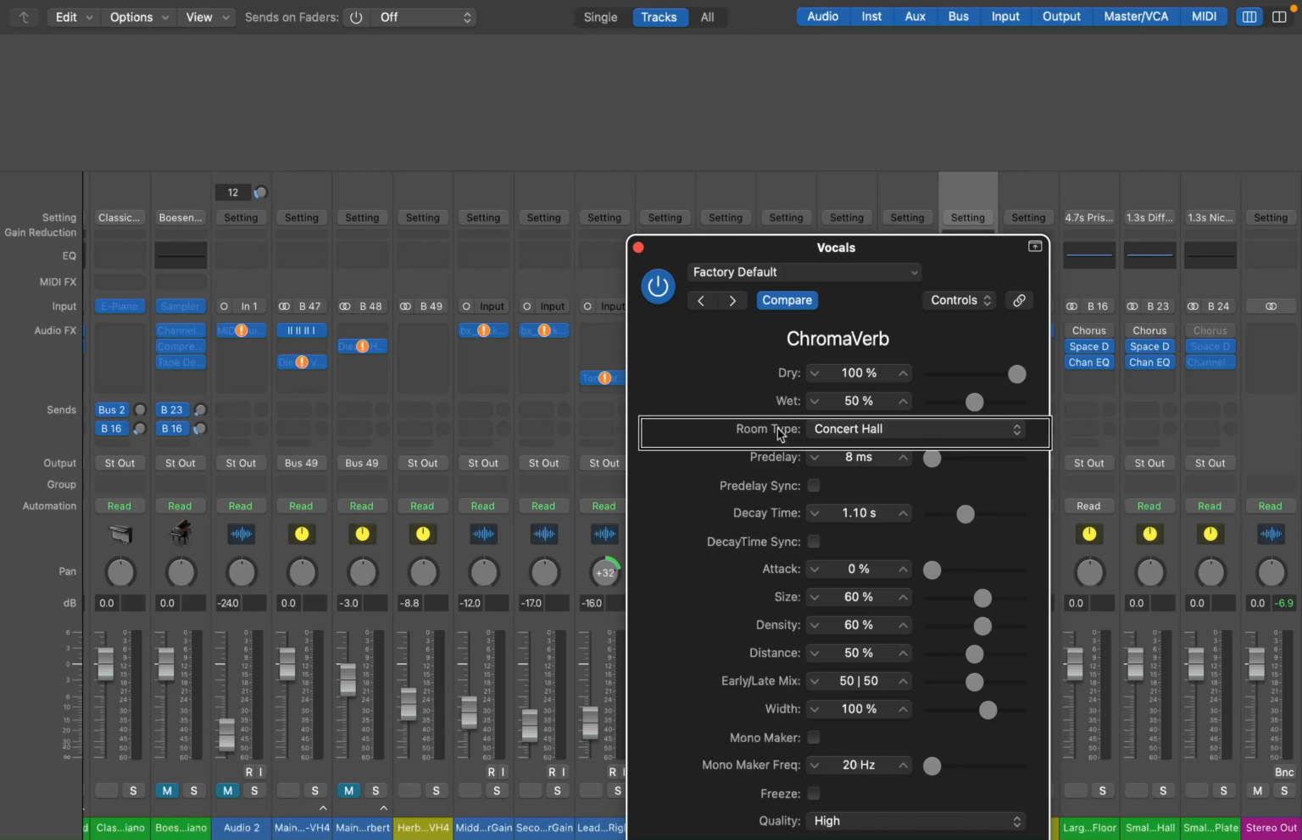All right, so moving right along. Pre-delay, 8 millisecond slider. We have pre-delay. Pre-delay allows us to put a little bit of a delay before the reverb.